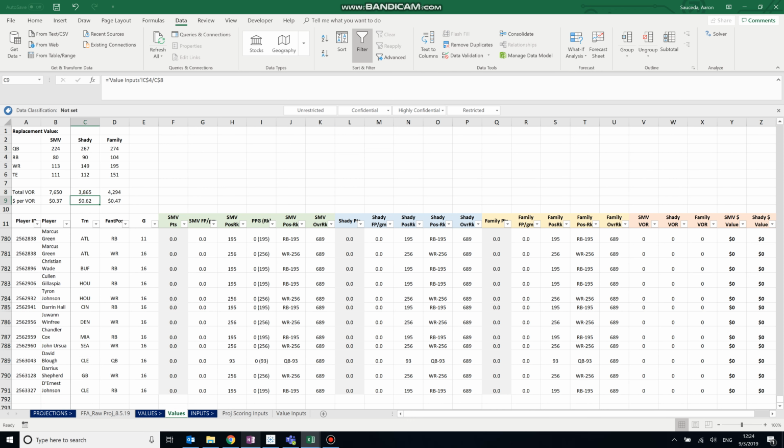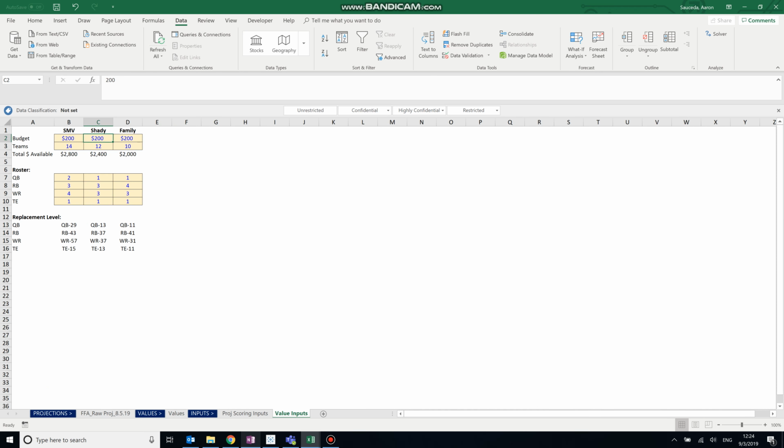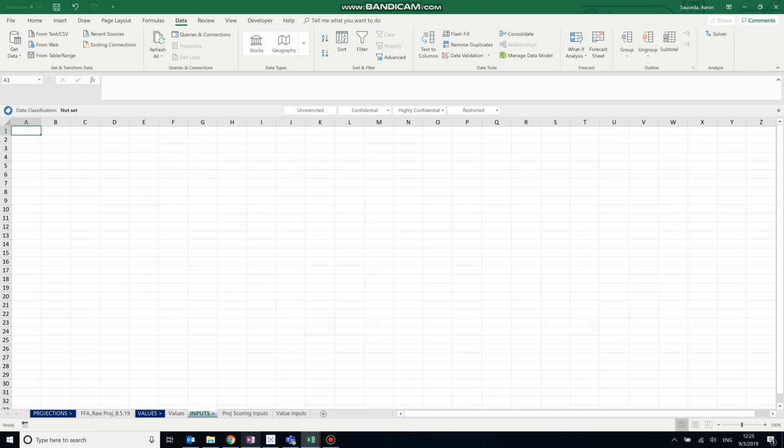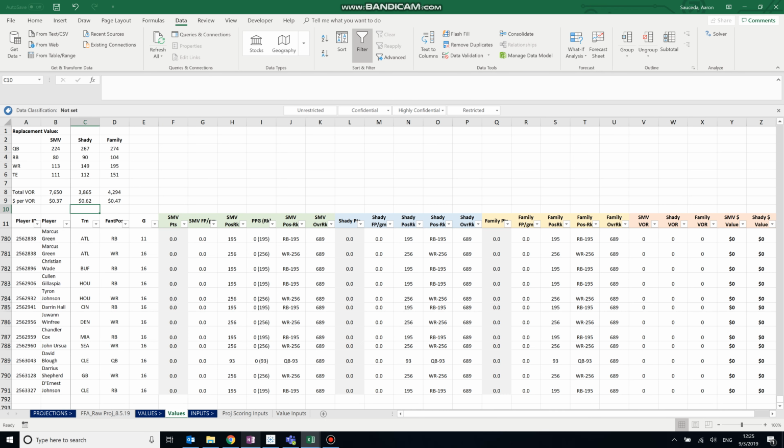In this case, our league has $200 budgets. Each team has $200, and then there's 12 teams. So that's the total amount of dollars out there, 2,400. So we use that here. We say, give me all the dollars divided by all of the VOR here, and that's the dollars per VOR. So it's essentially 62 cents per VOR.